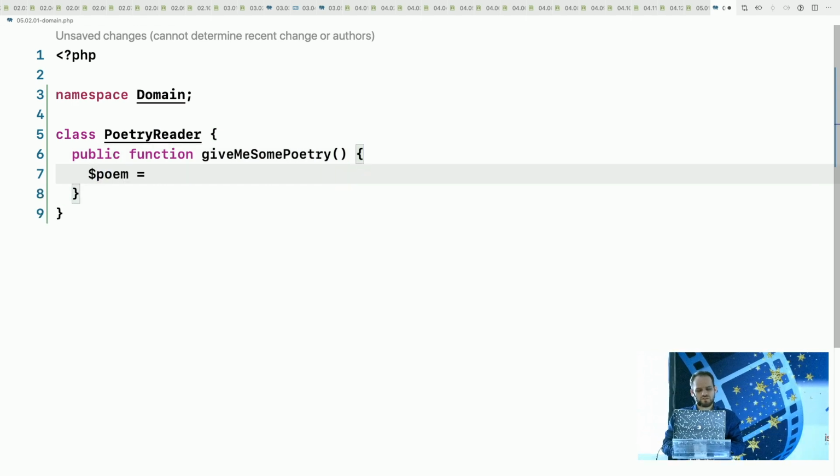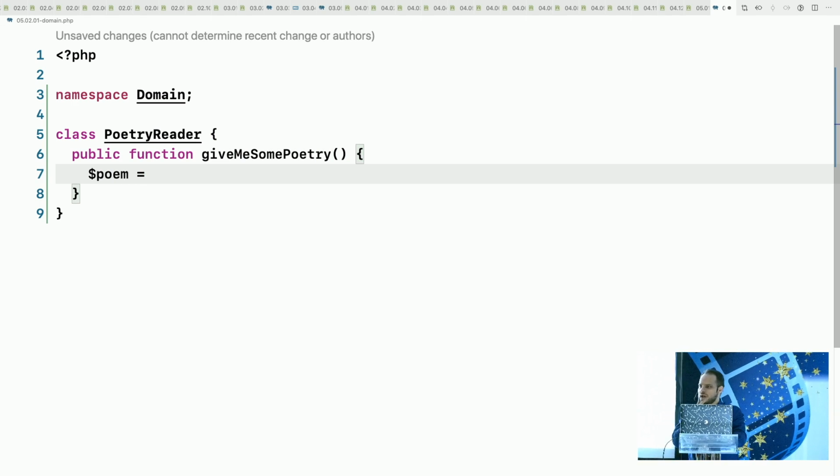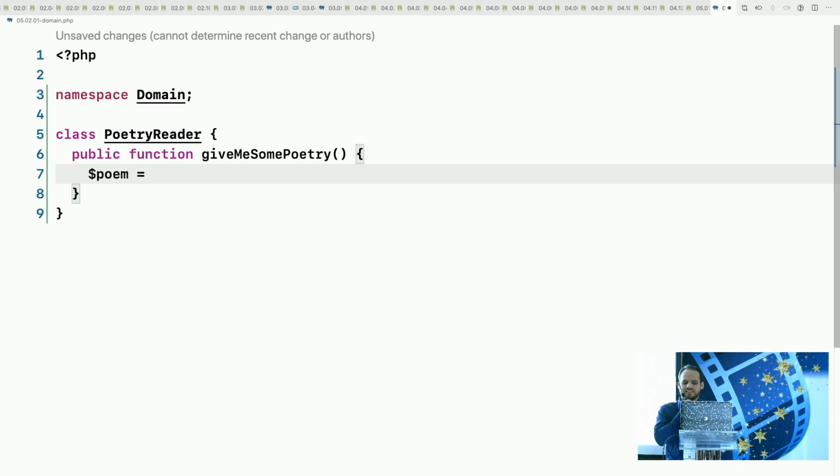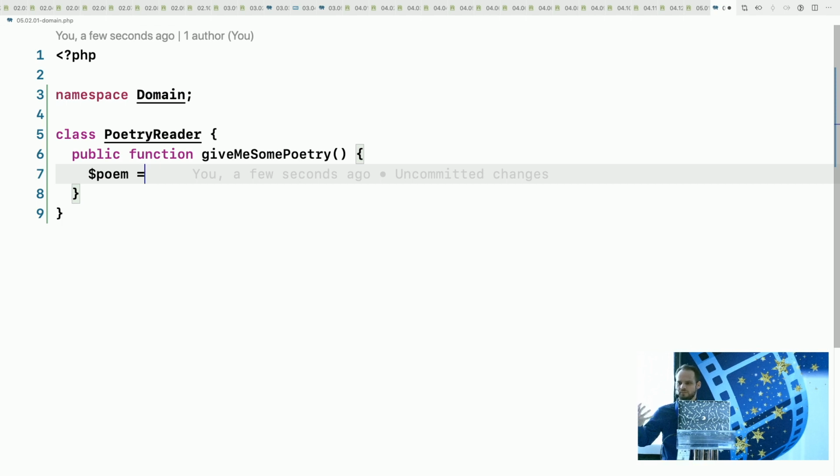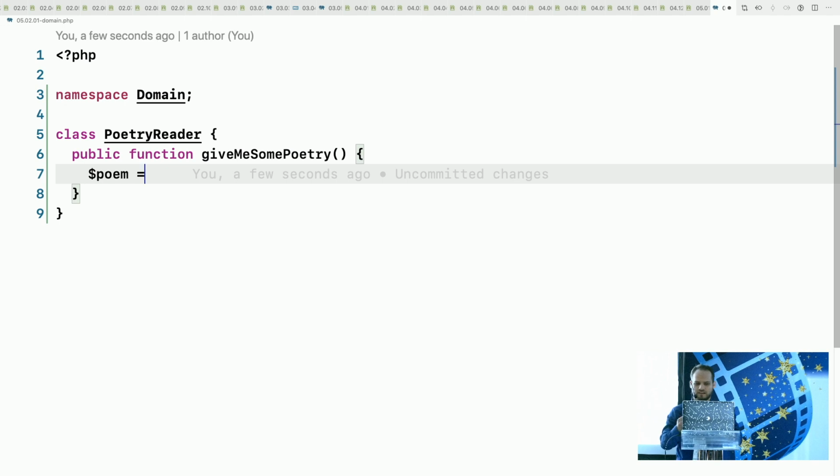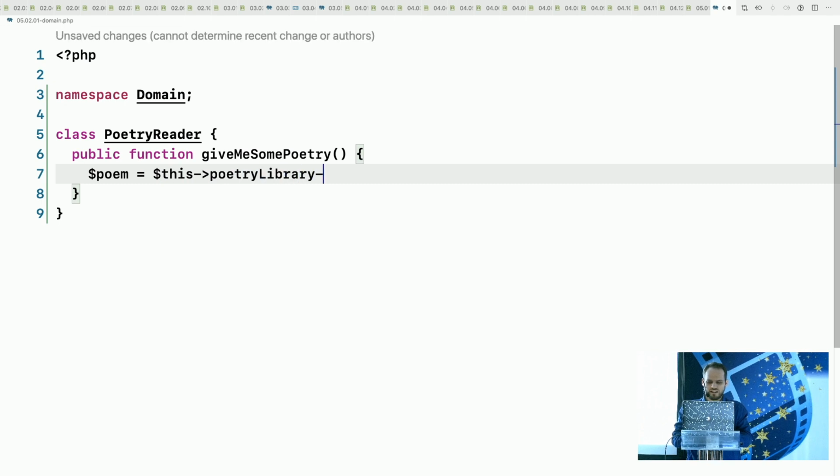And then when I retrieve the poem, this is how the magic happens. I will read the specification again, and this is saying you should get a poem from a poetry library. And if it doesn't say that, go and talk with people, try to understand what is the logic behind, what are the words. So I will just try to reflect that in the code. I got some kind of poetry library here, and this has a get a poem method.